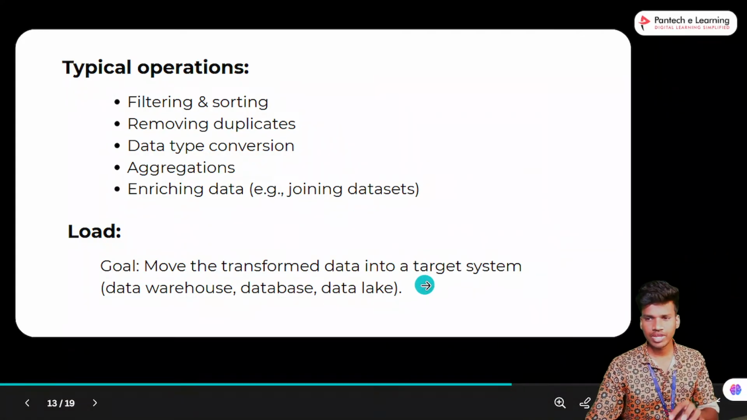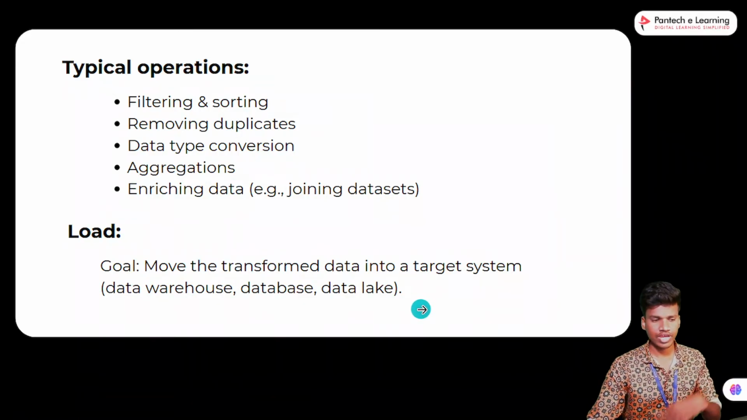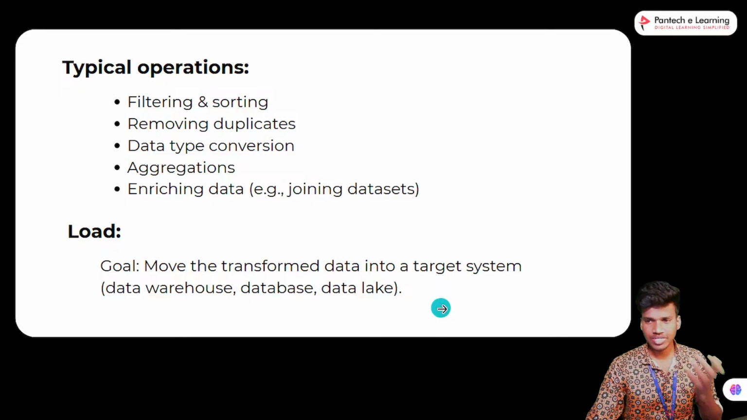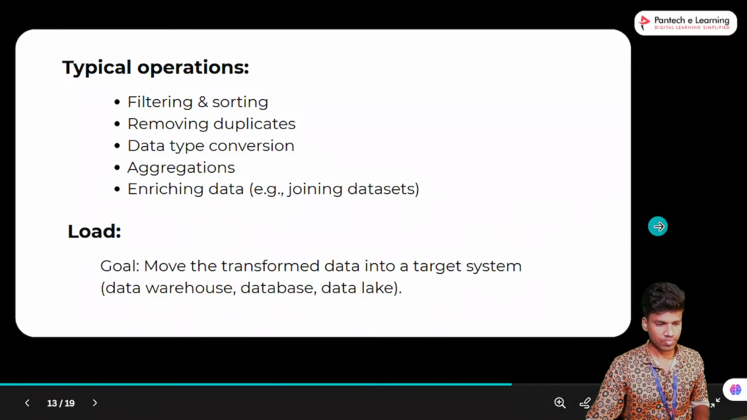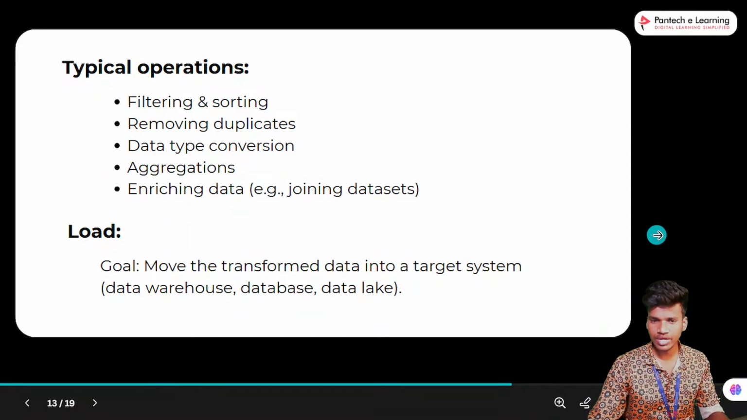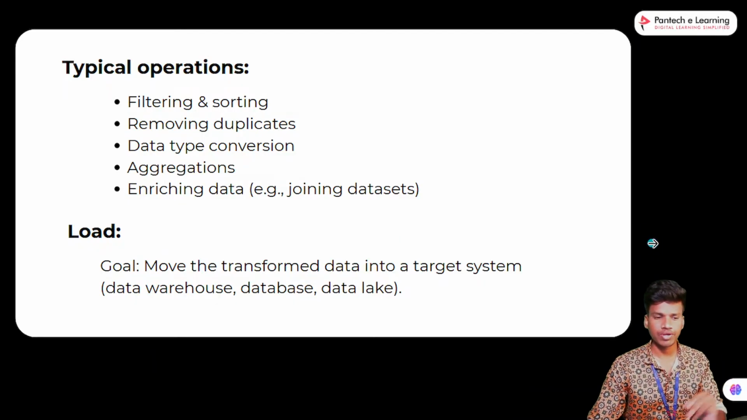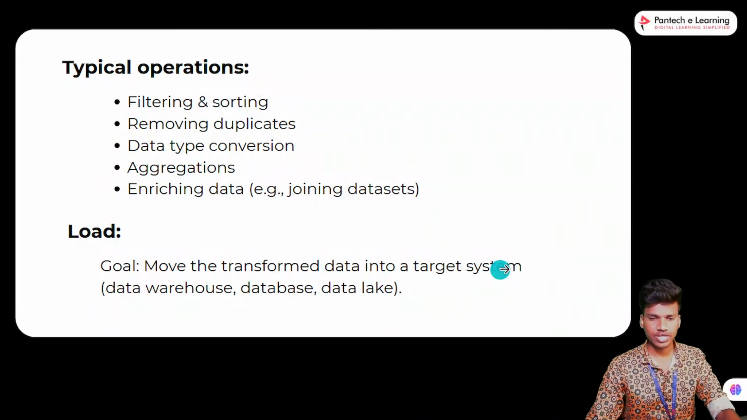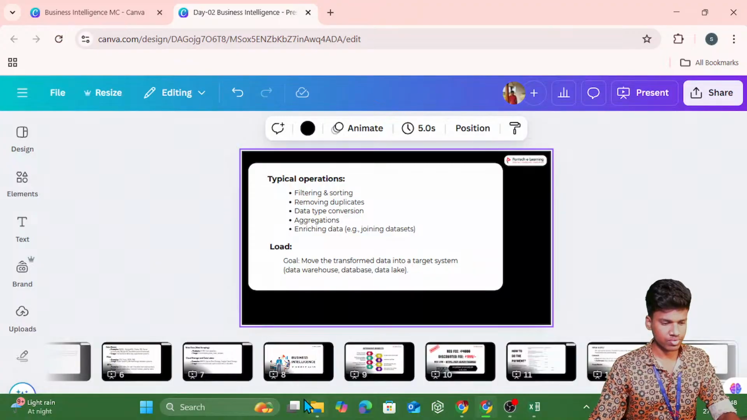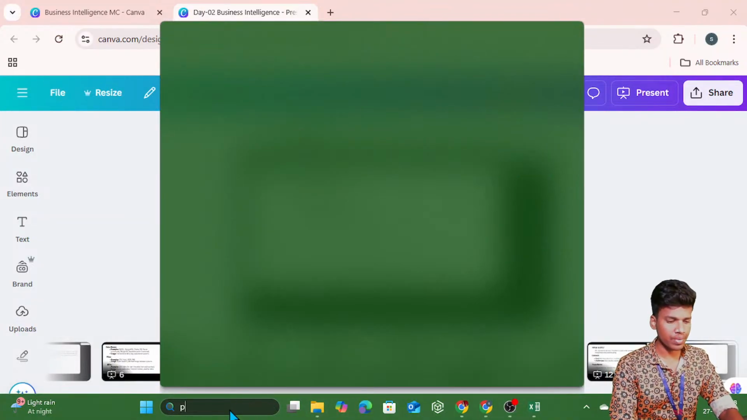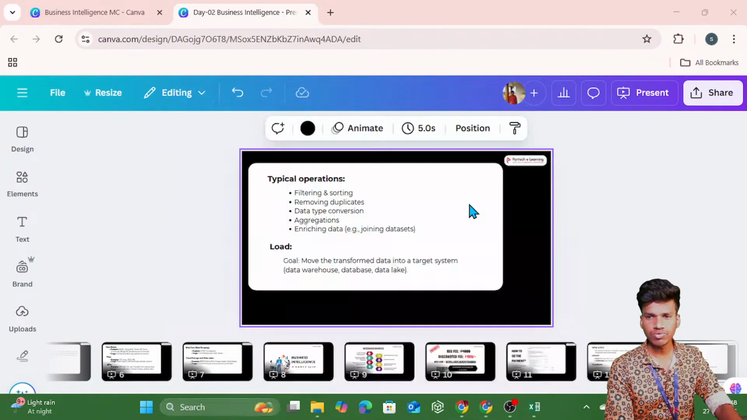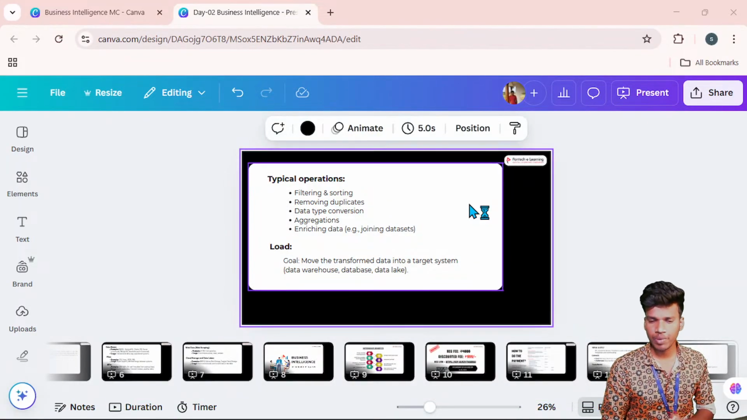Next one is load. Finally, once we are done with our pre-processing, we can load our data into our tool, any kind of business intelligence tool. We upload our data into that particular model. Okay, now I will show an example with one tool. I opened Power BI. Power BI is one of the leading tools and also very familiar. Now I show you the Power BI application.